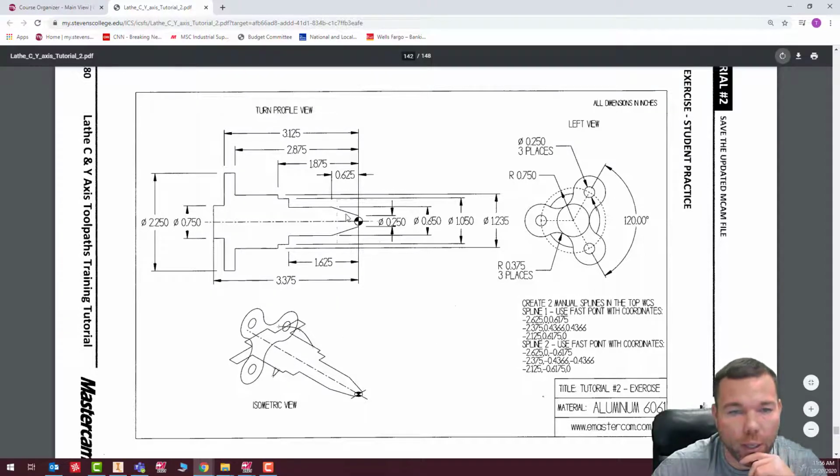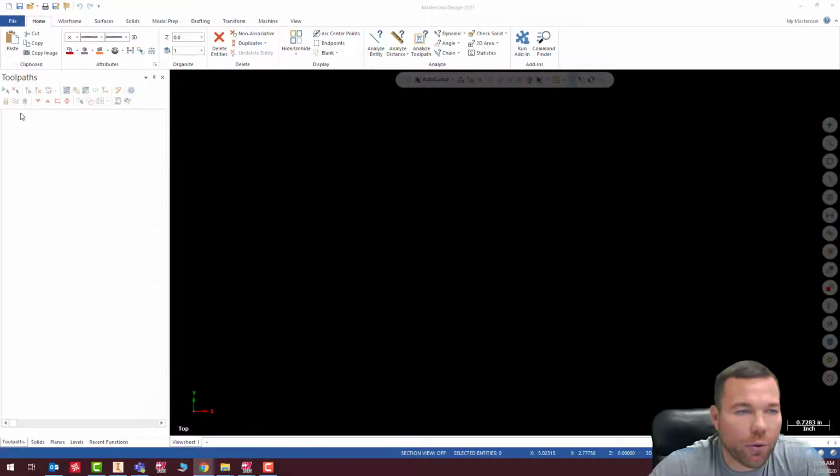It looks like we have just some standard turning. We have some slots that are going to kind of twist around this part, that are in the form of splines. And it looks like we have a little fidget spinner shape here at the back side of it. So we're going to transfer this part and mill the back and then finish this as well. So let's go ahead and get started drawing this part.